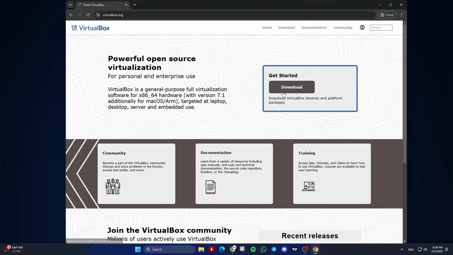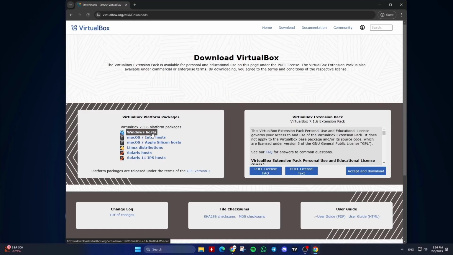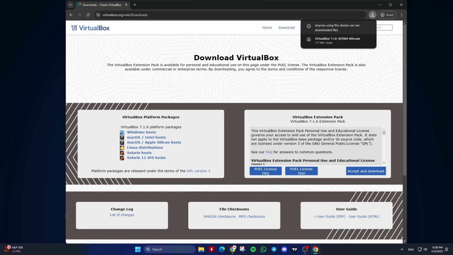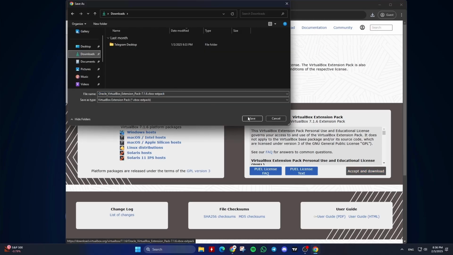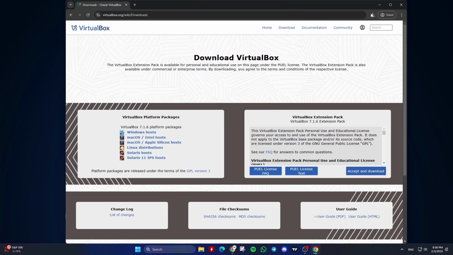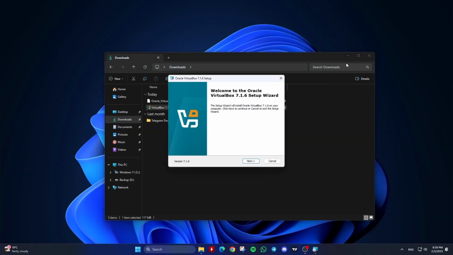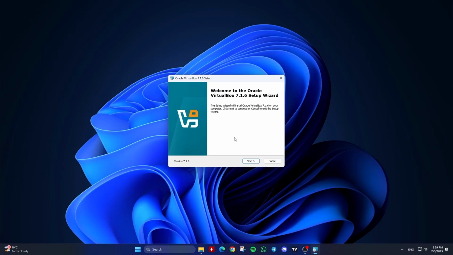Go to the VirtualBox download page. Choose the appropriate platform package for your operating system. Download the installer file. Download the extension pack file that matches your VirtualBox version. Install VirtualBox. Run the installer file you downloaded. Follow the on-screen instructions to complete the installation.